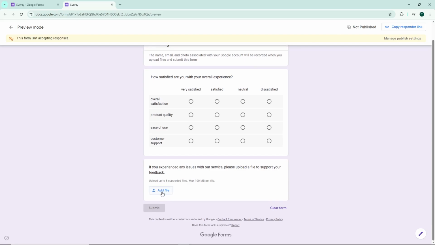And that's it. You've successfully added a file upload option to your Google Forms survey, making it easy to collect supporting documents directly from your respondents.